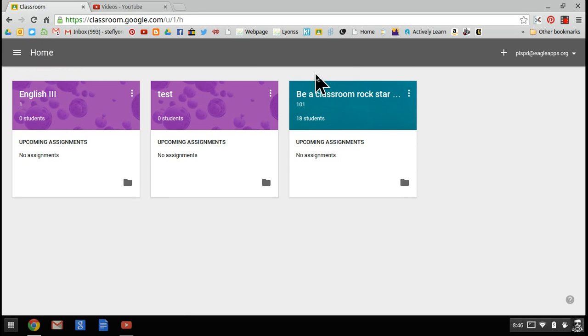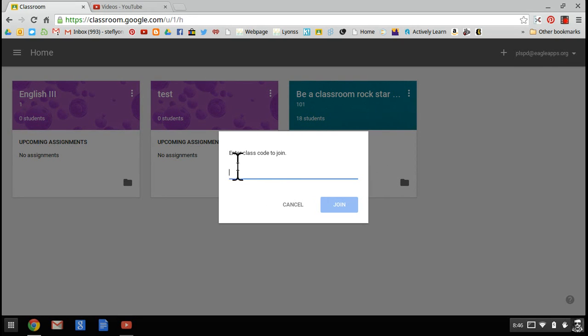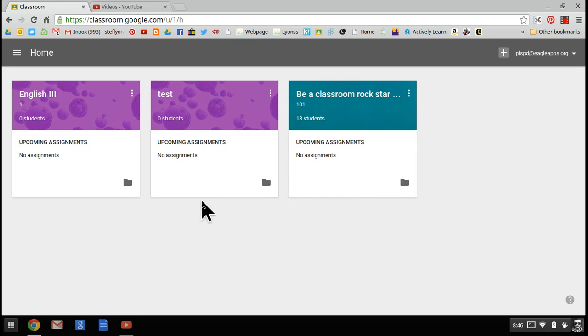To have them join the class, there are actually two ways you can do it. There's one that's very simple and one that takes a little more time. It will depend on you and how you like to set things up and which way you'd like to do this. For students to join a class, they can go up here to the plus sign, click on it, and as a student account, theirs will say just join a class. They won't be able to create classes. So we're going to go ahead and have them join, and it's going to ask them to enter a class code. I'm going to show you where to find that, and I'm also going to show you the other way, the not so easy way to have students join.